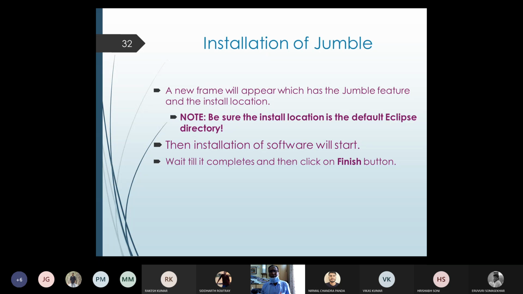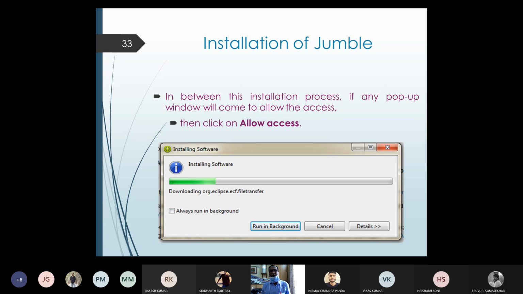A new frame will appear which has the Jumble feature and the install location. Please note that you must ensure the install location is the default Eclipse directory. Then installation of the software will start. Wait till it completes and then click on the Finish button. In between this installation process, if any pop-up window comes to allow access, you have to allow it. Then click on Allow Access.